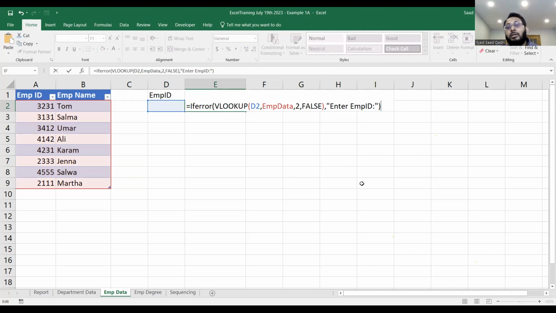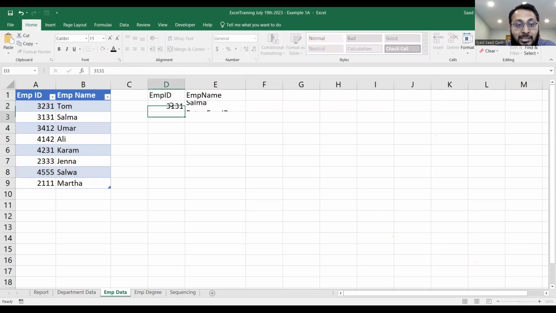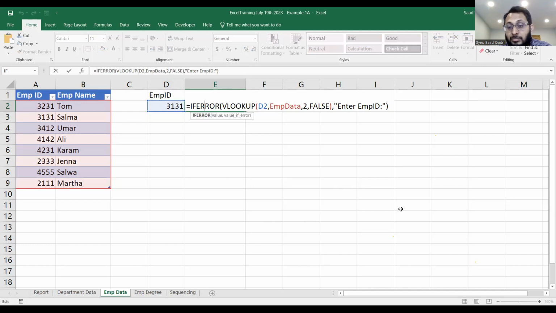So if VLOOKUP errors out, then that is the message that will be shown to the user. So now notice it says enter employee ID because employee ID was blank. But if I enter an employee ID, then it replaces that with a proper name. Yes.